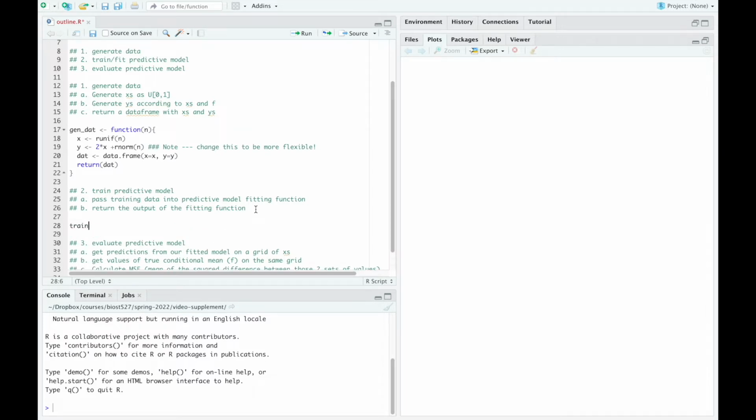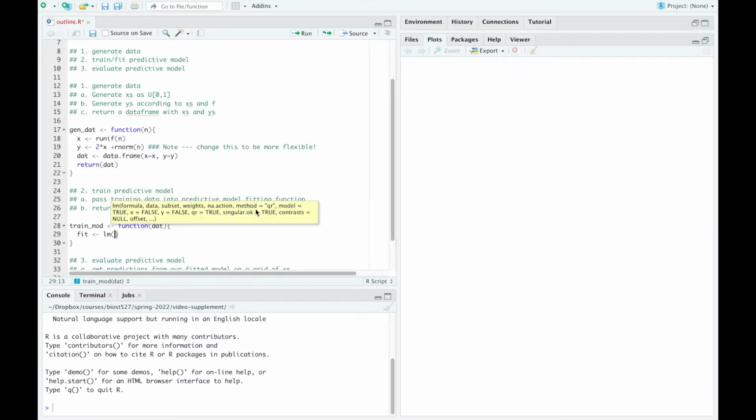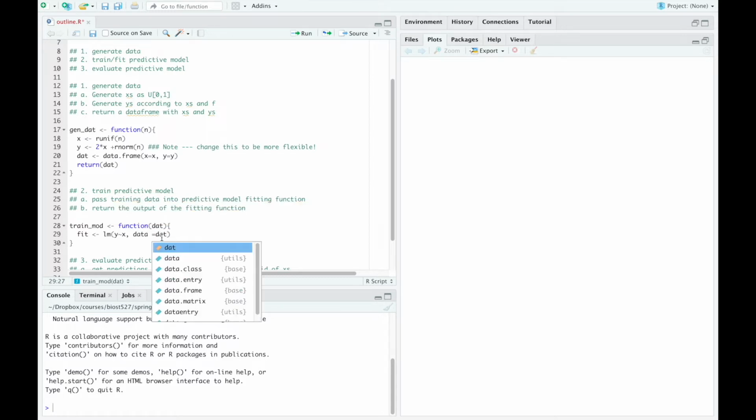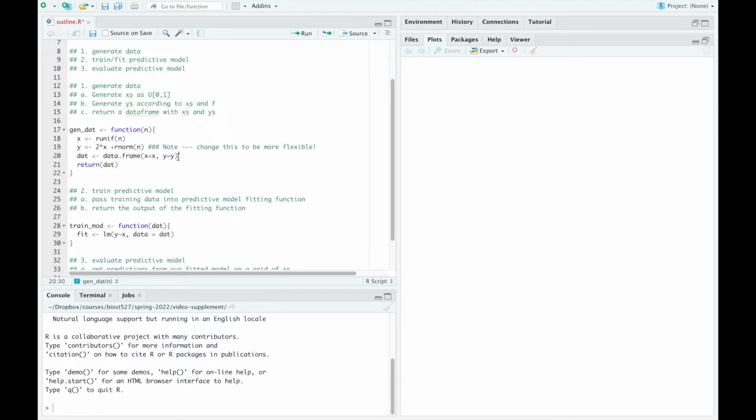So we'll call this function maybe train_mod. It's going to take in data, as we said in 2a, and we'll call that dat. And again, that's going to be the output of gendat. And here we're going to fit a linear regression model. So fit, we're going to create this object that runs linear regression, and it regresses y on x. And the data frame that it uses is going to be what we pass in, called dat. And dat is going to have 2 columns, an x and a y, which should match the data frame we were creating here. And then we're just going to return this object.